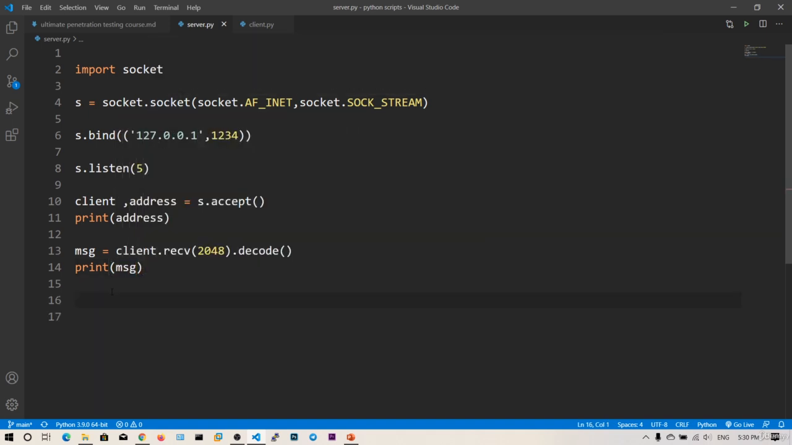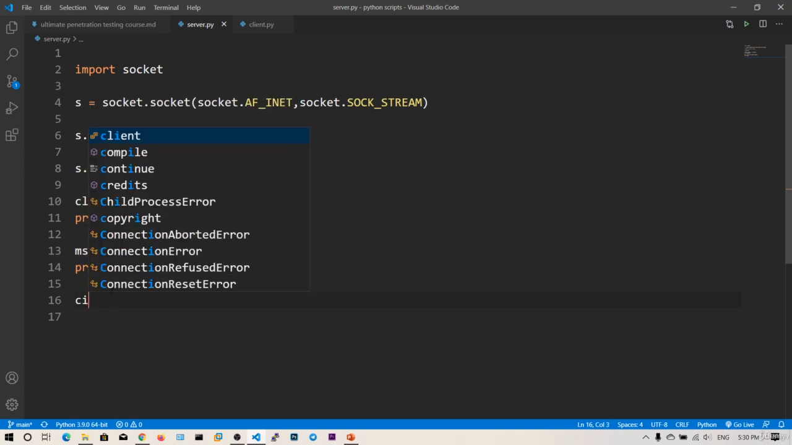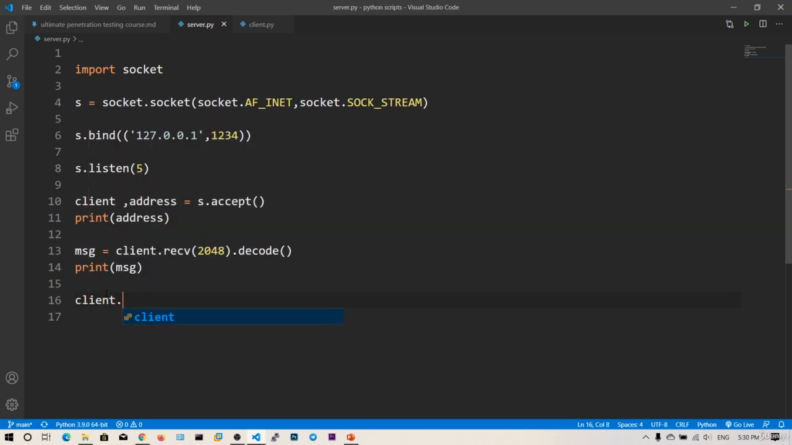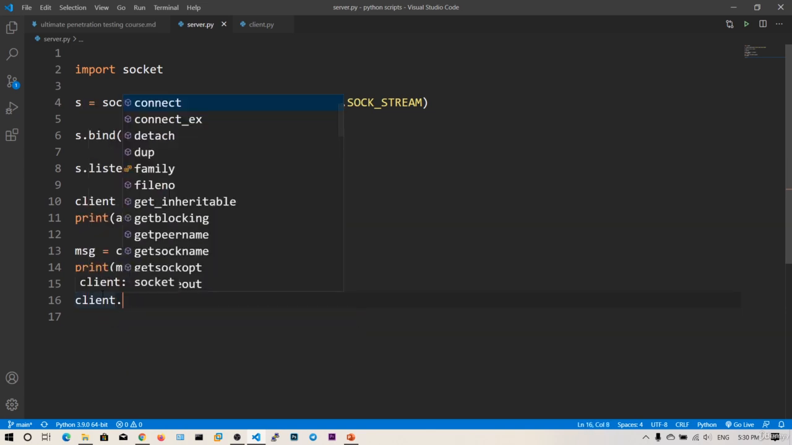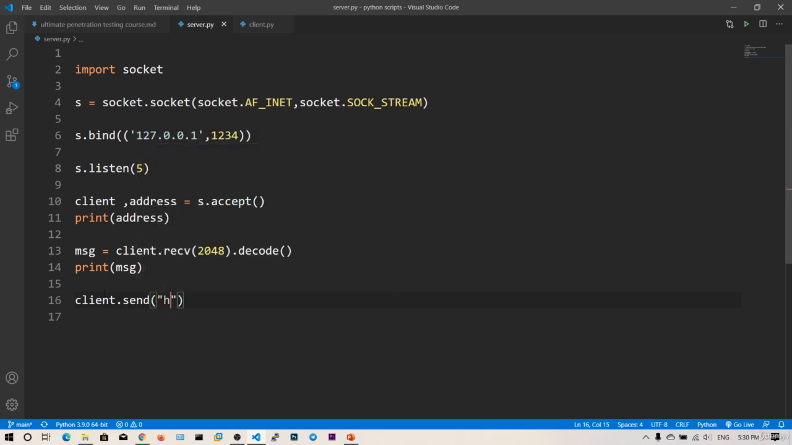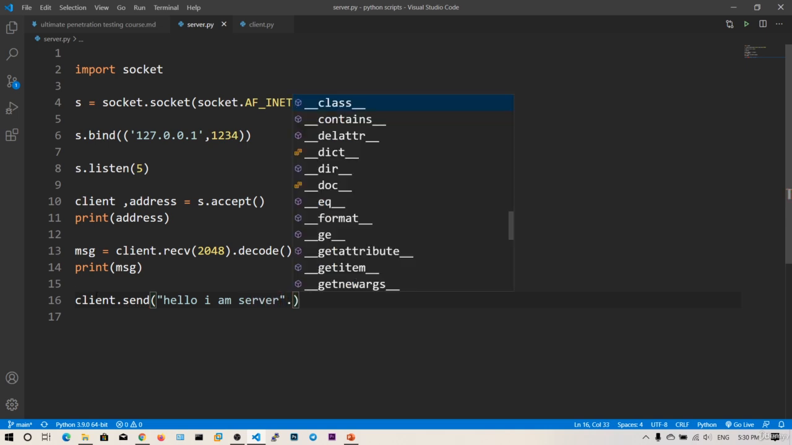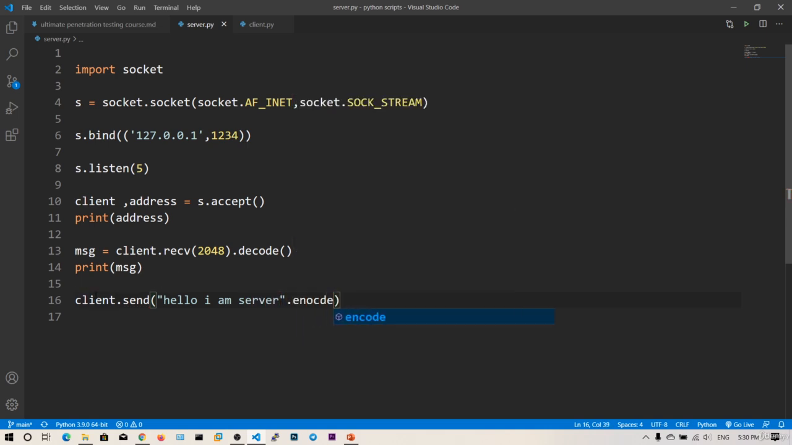So now we can send the message as well. You can say client dot send of, say, hello, I am server, and it is a dot encode. You can also create a new variable saying message, and assign that string to this message, but I am just telling you the syntax of these functions. Don't worry, in the next videos we will assign it to a variable.